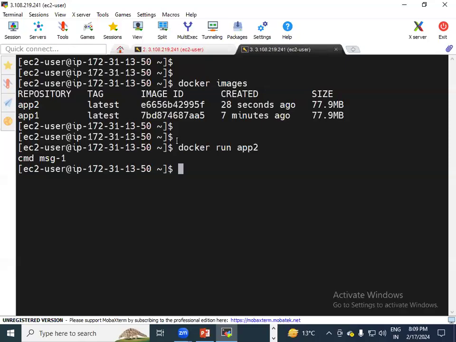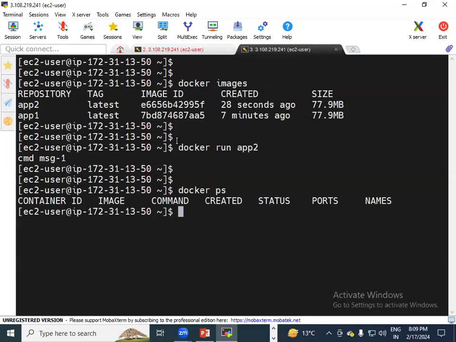Okay. So I have started the containers. Those are standalone containers. This is a normal message printing. Once the message is printed, container is stopped. Can we see what are the containers available now? How to check that? Docker ps. What? We are not getting anything. What is the meaning of that?